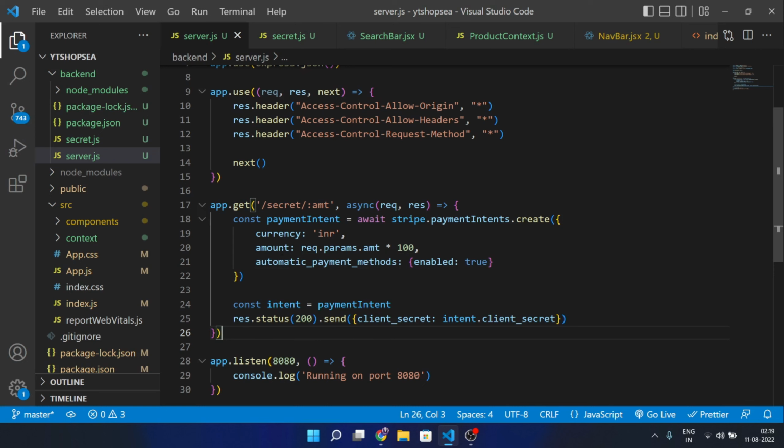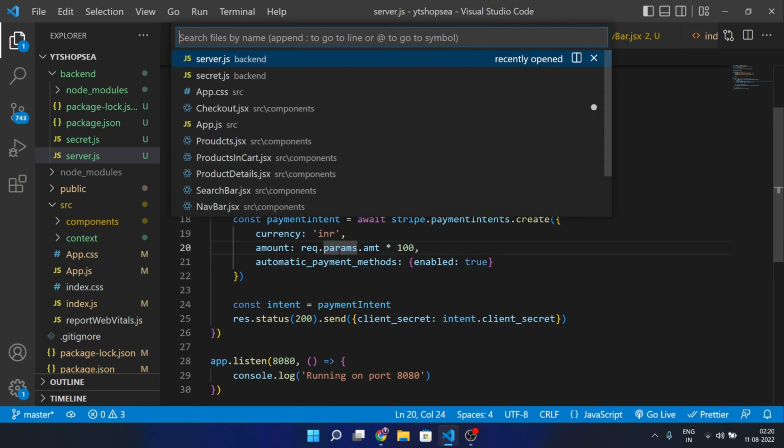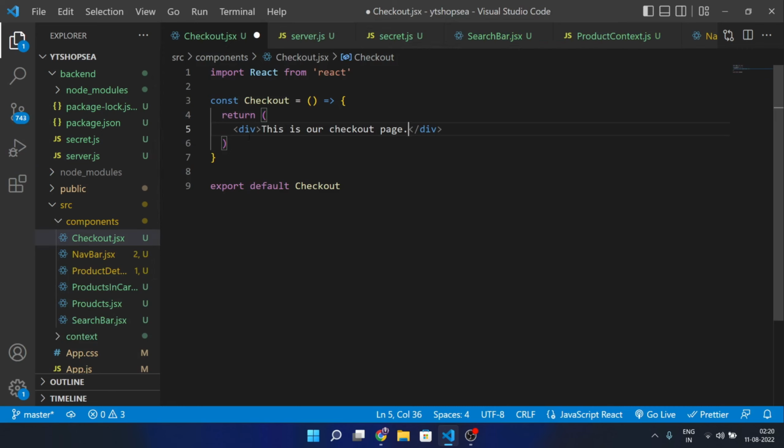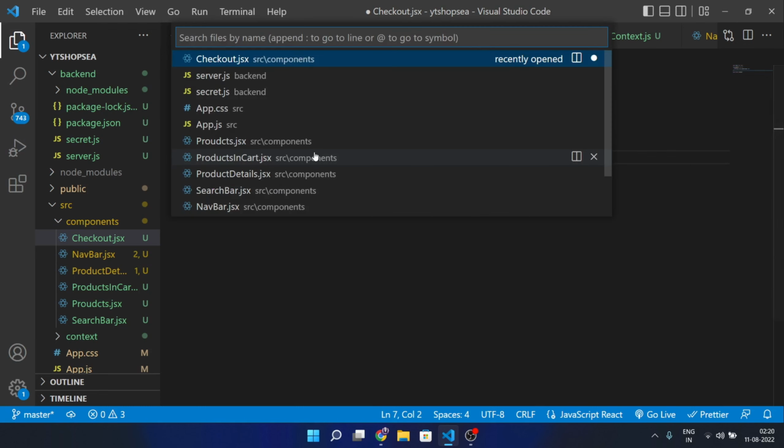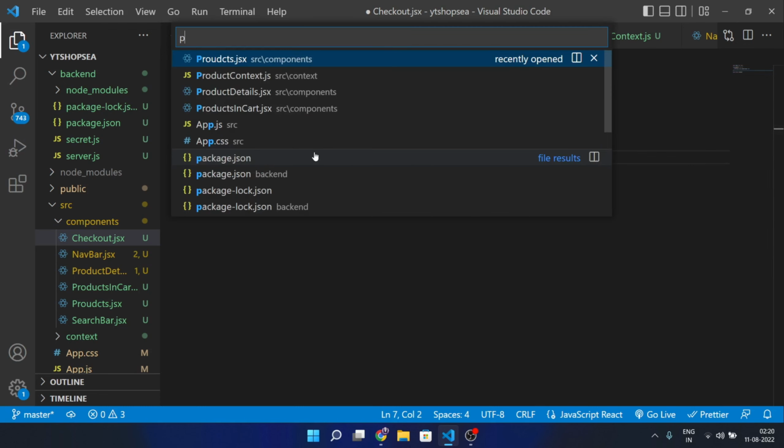Now let's save this and go back to our checkout page here. So let's go back to our checkout.jsx. Inside of this checkout.jsx, we will first need to get the id of the payment intent, the payment intent's client secret that we just created using the backend. This API is created only when we click on the pay now button. So for this you just need to go back to our payment details page.